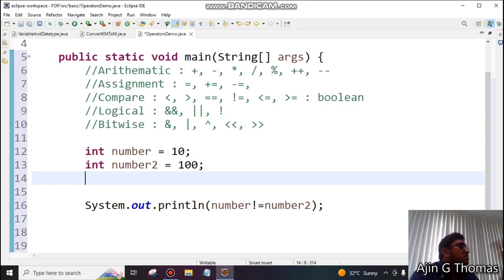If I am giving two conditions and I am using AND, that means both conditions should be satisfied. Then only AND will give true. Otherwise AND will give false. If I am using OR, then either one condition should be satisfied, and the OR operator will give true. Otherwise, if both cases are not satisfied, it means false. Any doubt in that? Is that clear?